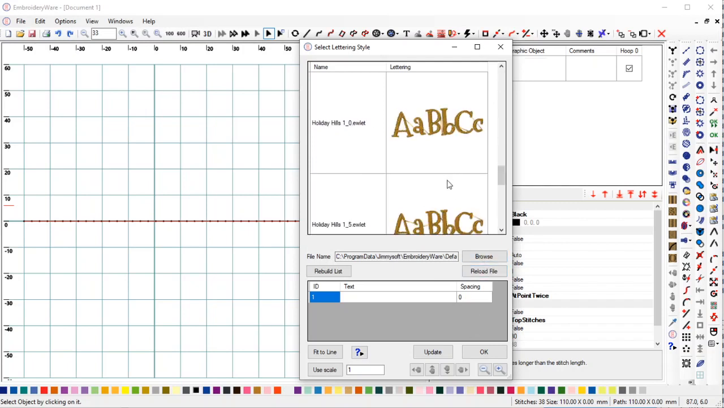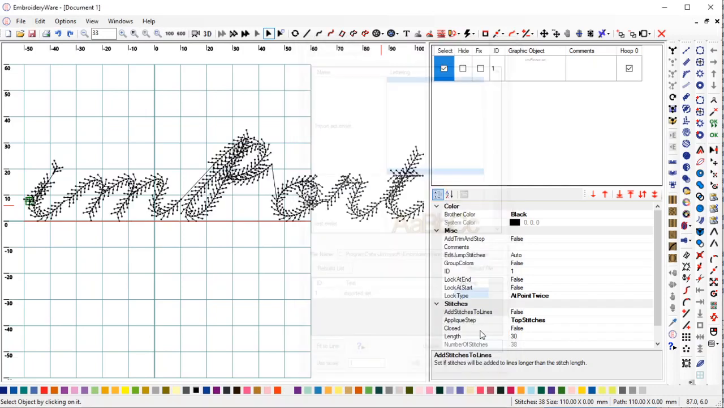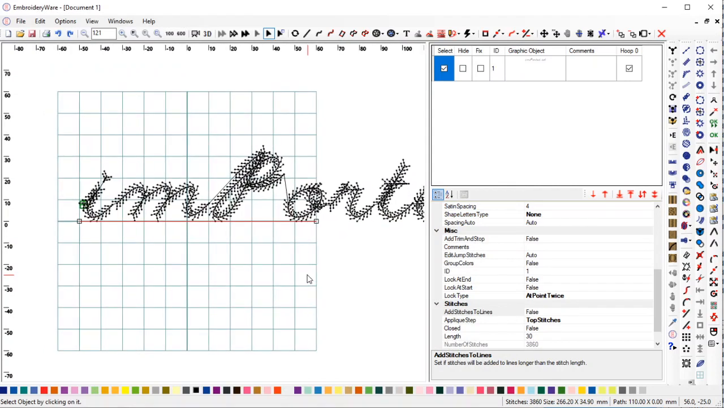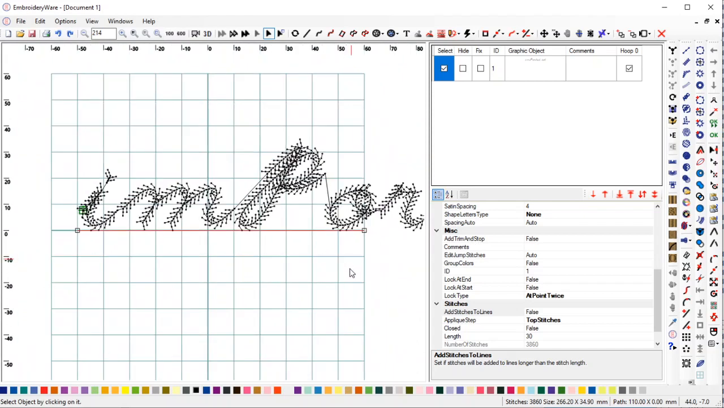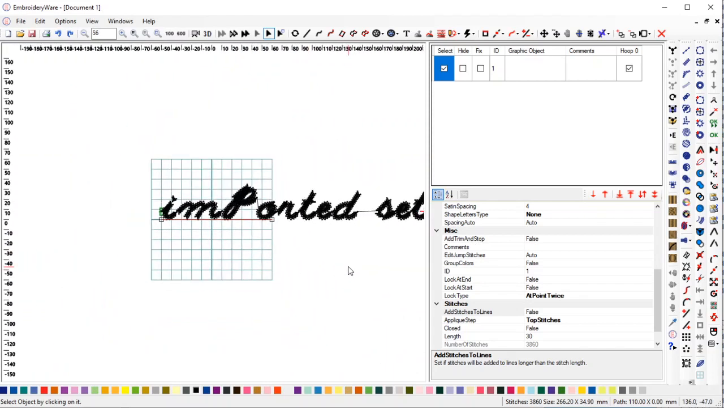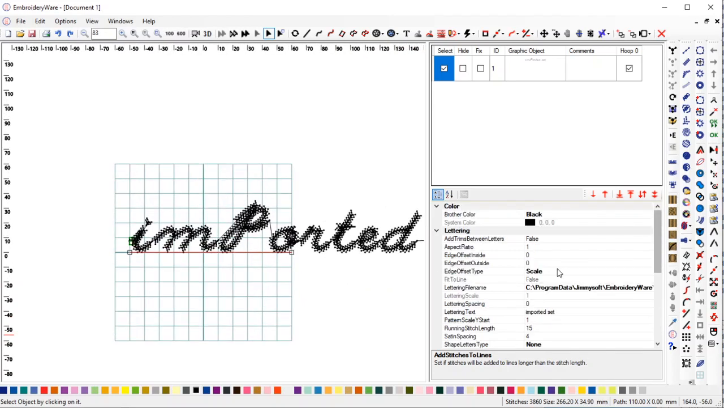All right, so we're going to choose this lettering set called import lettering set, and we're going to just type in import set. Set the spacing to 0 because this is a connected set. You'll see that shortly. All right, so you can see that. Now my set has one problem because of the way the PES file that I had was outputted, and we want to do this to scale to line.